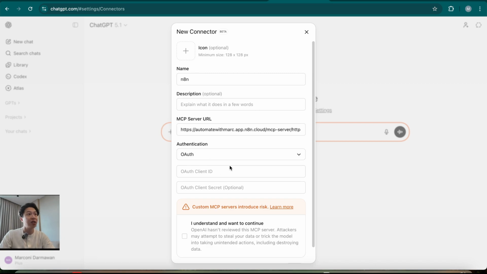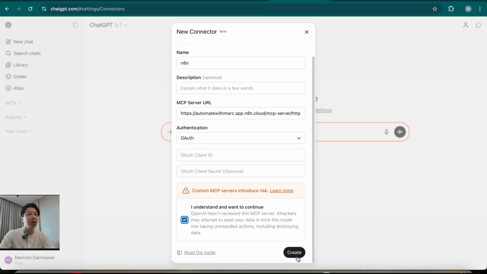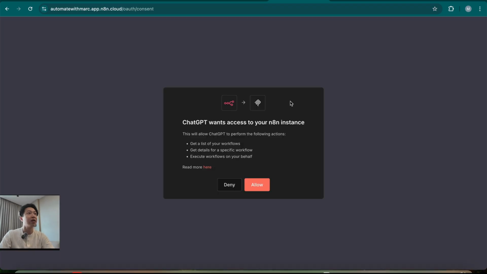As for the authentication, just leave it blank for now. You don't need that, so you want to tick the checkbox here and then hit create. Okay, and then a pop-up will appear and it will ask you for access from ChatGPT, so you want to hit allow.